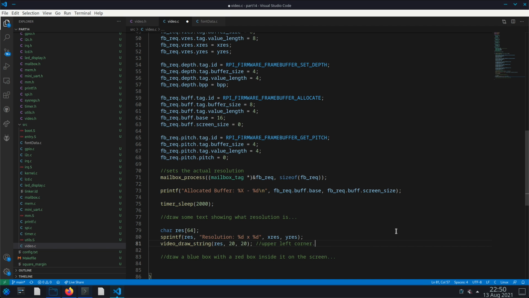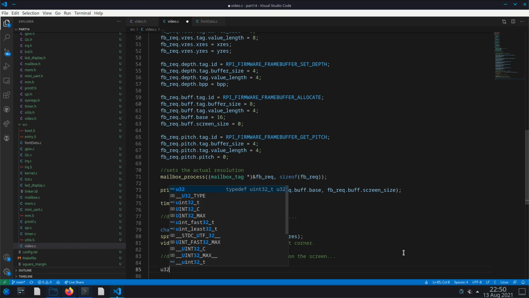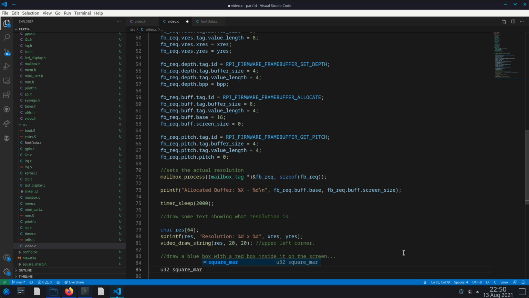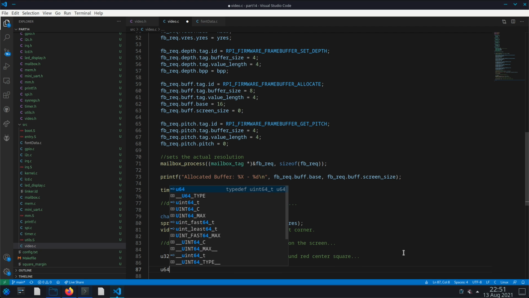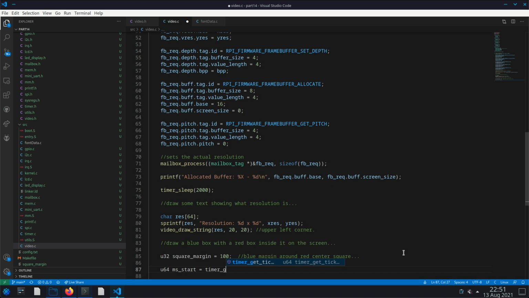So now let's start working on drawing this screen contents. First we'll start with the square margin. So the margin around the red square, I'm going to say 100 pixels. And you can play around with different values for this. You're going to use this on your own thing anyway. Now we have the start milliseconds, because I want to time it and see how long it actually takes to draw this screen, because we're not using the GPU here, we're actually going to be drawing to the memory directly with the CPU.